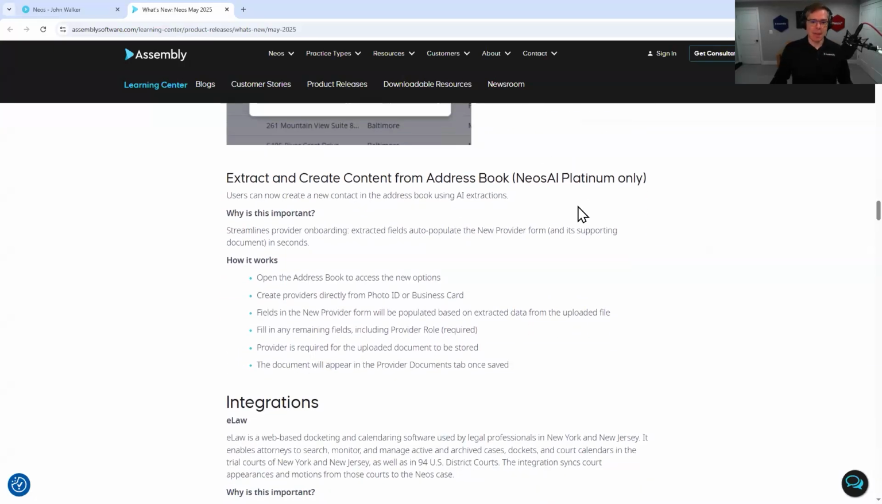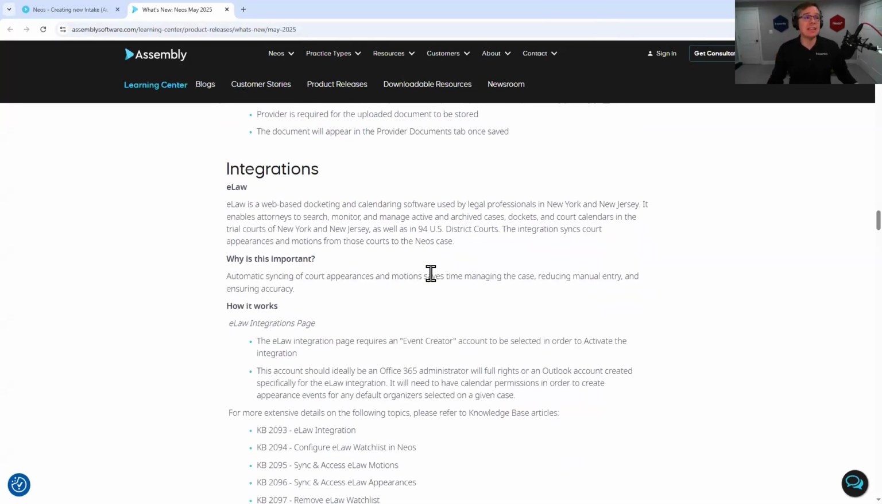Extract and create content from address book. Same thing. Basically, if you've got something in the address book, you can pull that out and you have the same functions regarding photo ID and business card. We have several new integrations.